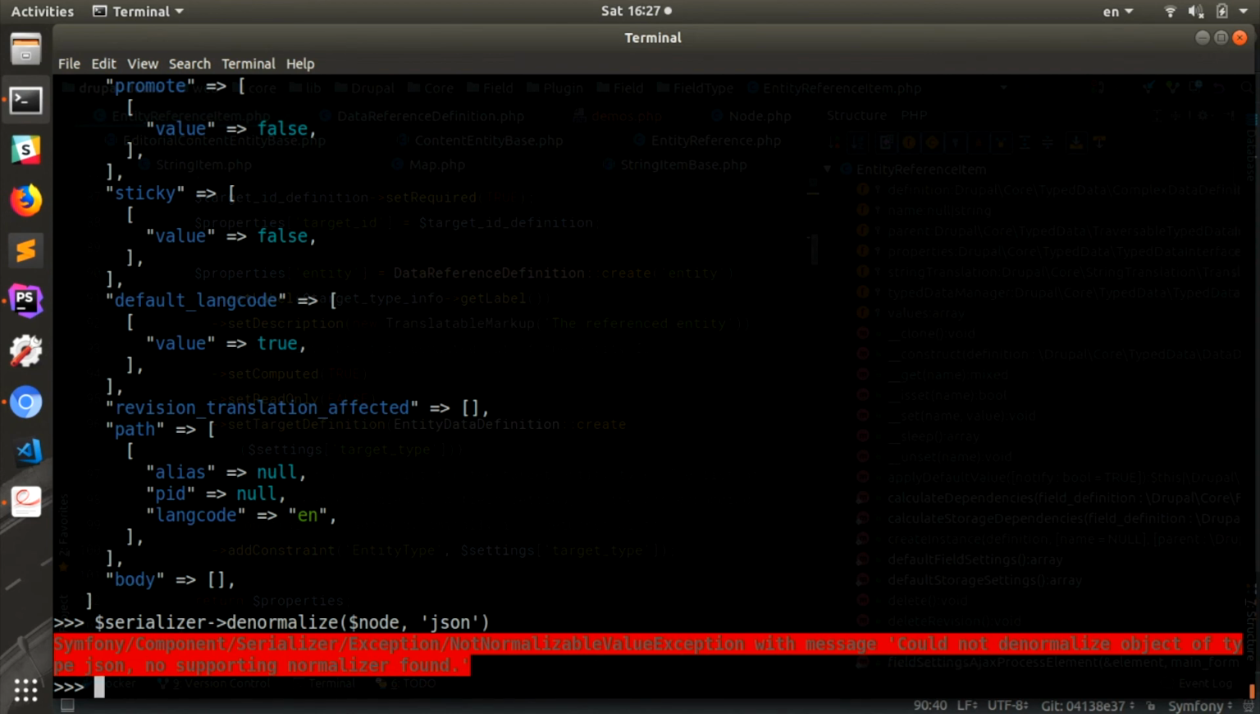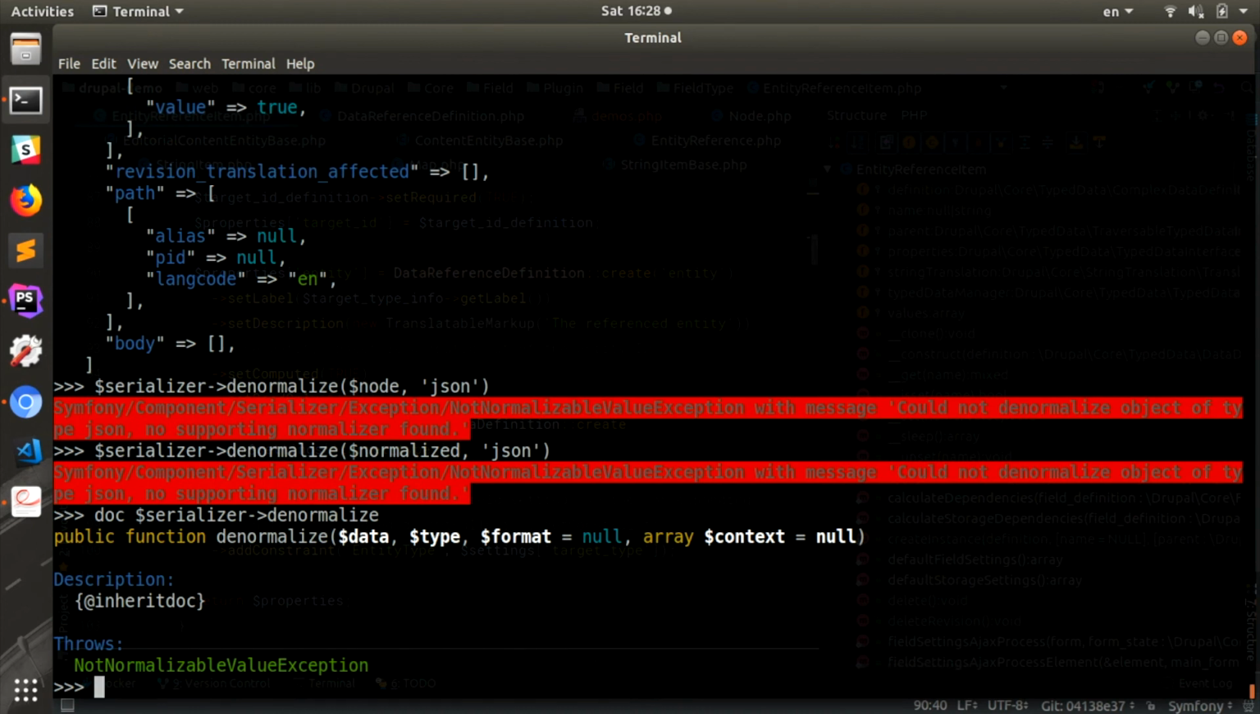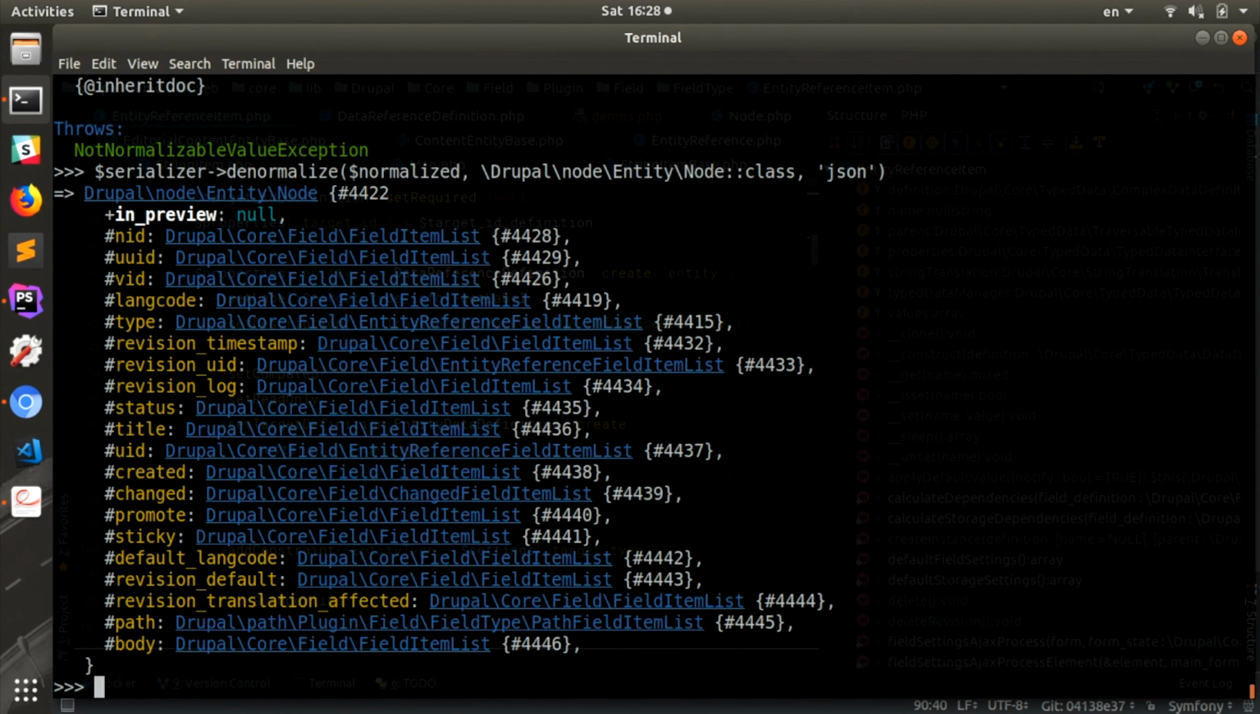Not normalizable value exception with message could not denormalize object of type JSON. No supporting normalizer found. Is it just broken? No, hold on. Getting late in the day. Data type format. Oh, okay. This is me being silly. Apologize.